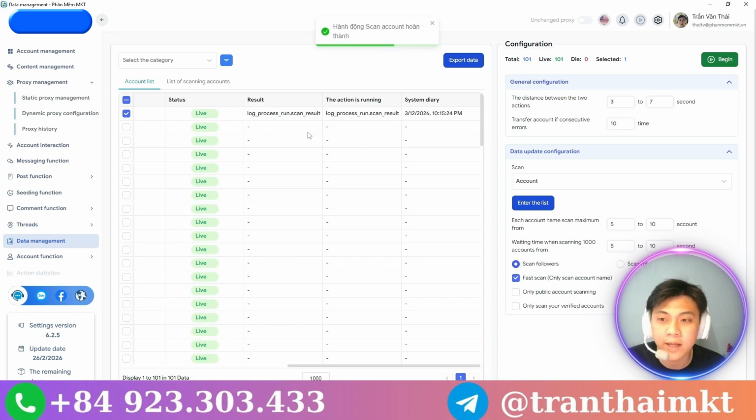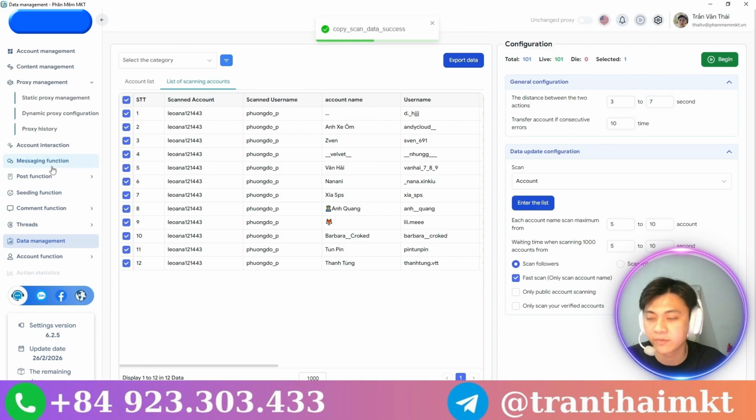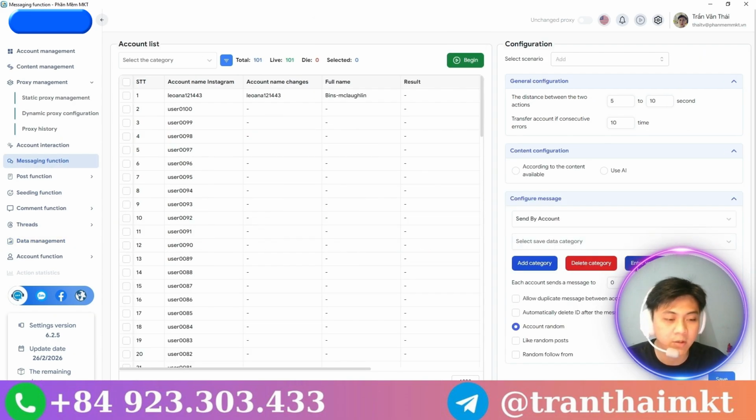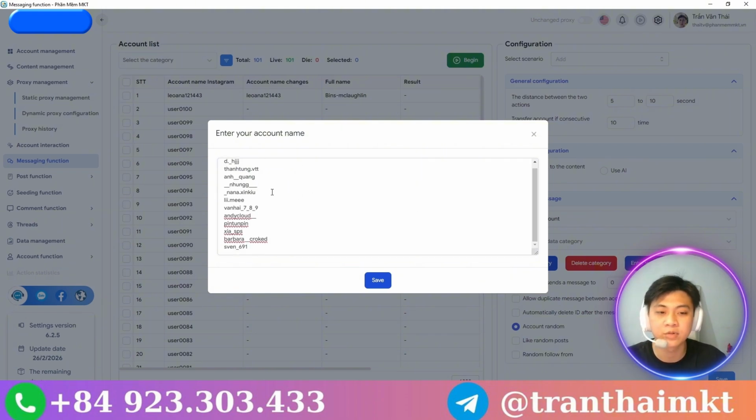Now the software has finished scanning the followers of that target account. So you go to the list section here. This is everything. I only set it to scan 5 to 10 followers. See, I've scanned 12 people here. You can select all of these accounts and export them to a data file, or you can just copy them directly. Okay, copy successful. Now go back to the messaging section. Once you have the list of accounts, you'll paste all those accounts in here. There's the list of people following the target account.